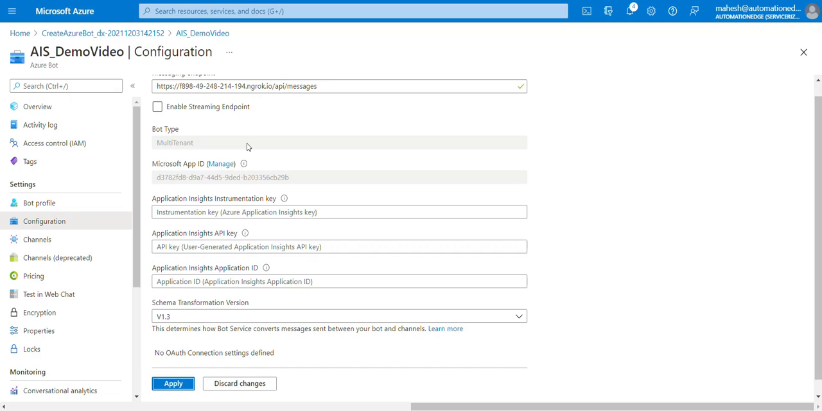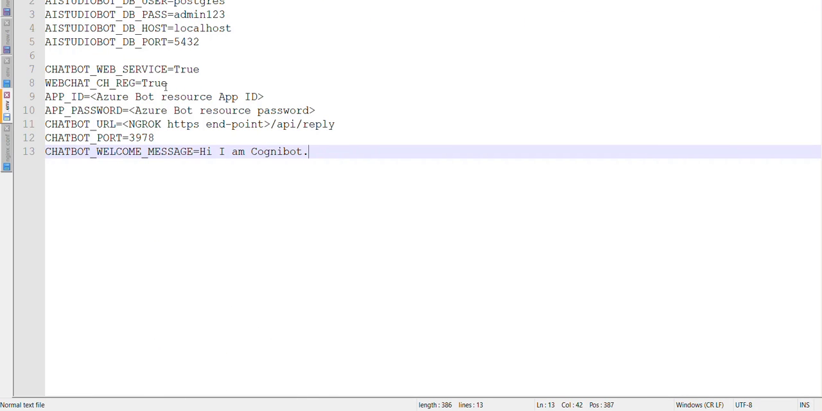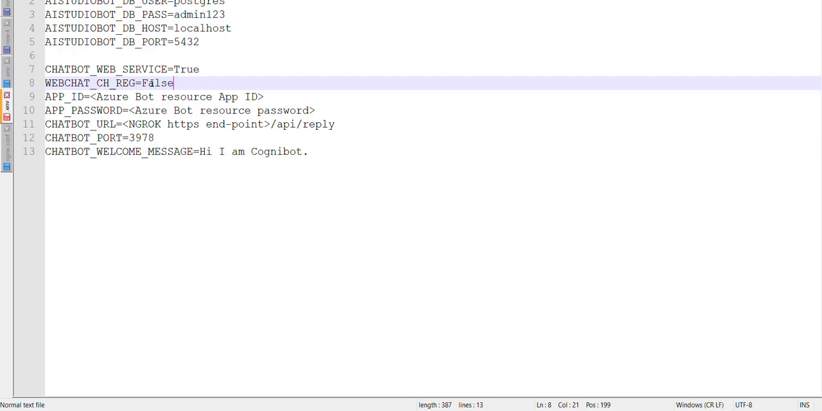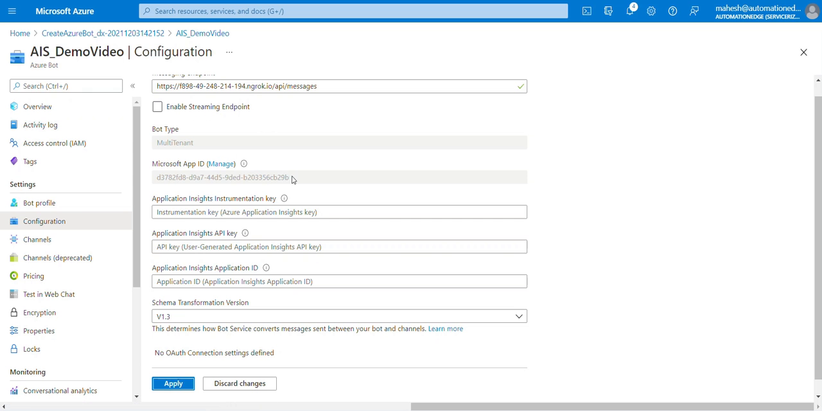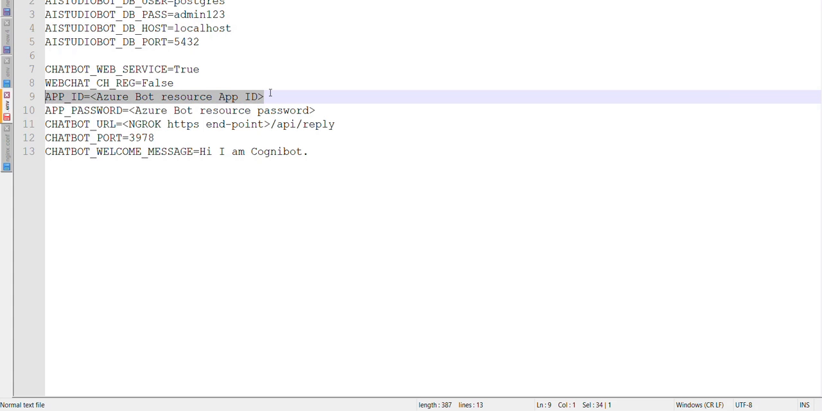Once this is done, we need to add a few details from this portal to our .env file in the CogniBot folder in the deployment package that has been given to you. So I opened that file already. Let me navigate to that. Here you can see that there are some fields that need to be changed if we want to use Azure Bot Service. So first thing you need to do is change this to false. Then we'll need to enter the app ID. So I am copying the app ID. Let's paste the app ID. Next thing is the app password.